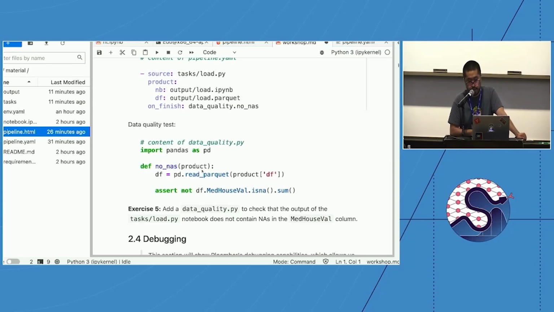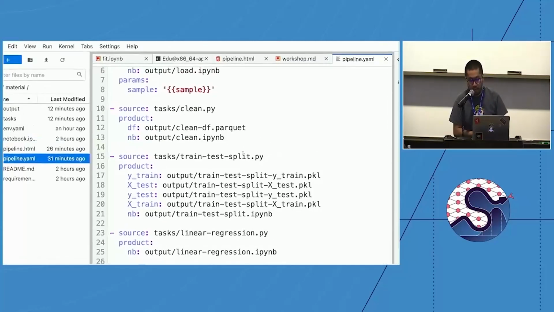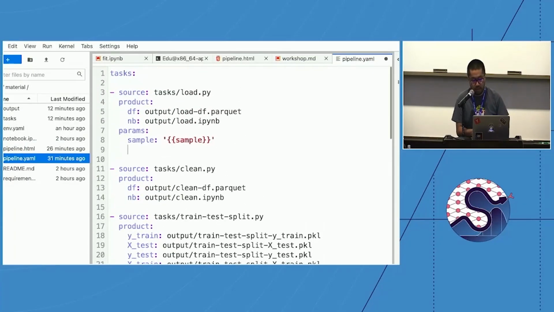And then I'm reading the file, and then I'm checking that this column medhouse val doesn't have an NA. So this is just pandas functions. So I'll do that. Let's see. Let's go to the pipeline YAML. And then I'll go to my load and say on finish, data quality, no NAs.